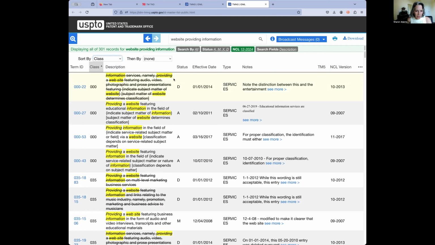And of course, when you see things that have lines through them, that means these are old. So going down to the next one here, 000. Here we see providing a website featuring educational information in the field of, and then you can state, in the brackets, the subject matter of the information. So for example, if you had a website providing information about yoga, you could use this description: providing a website featuring educational information in the field of yoga or yoga instruction. And then it says the subject matter of the website determines the classification.